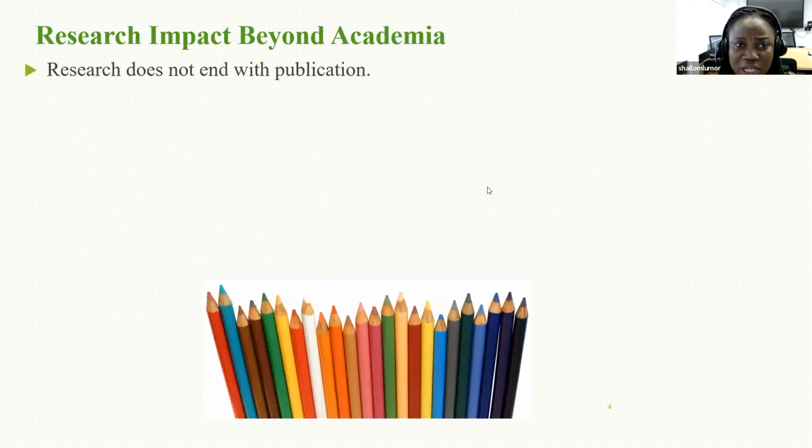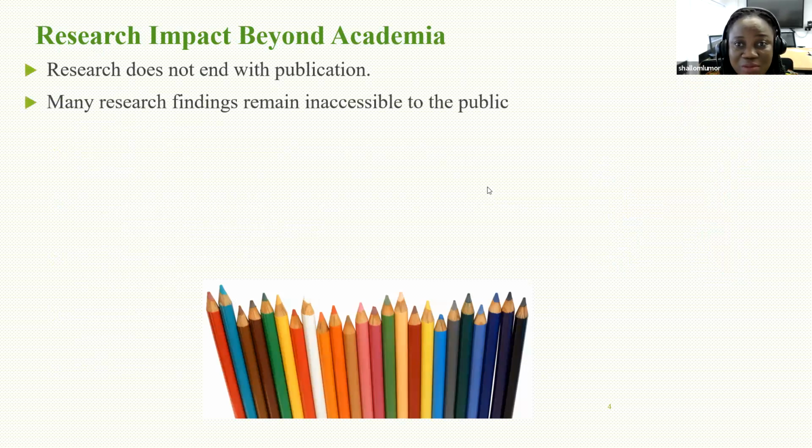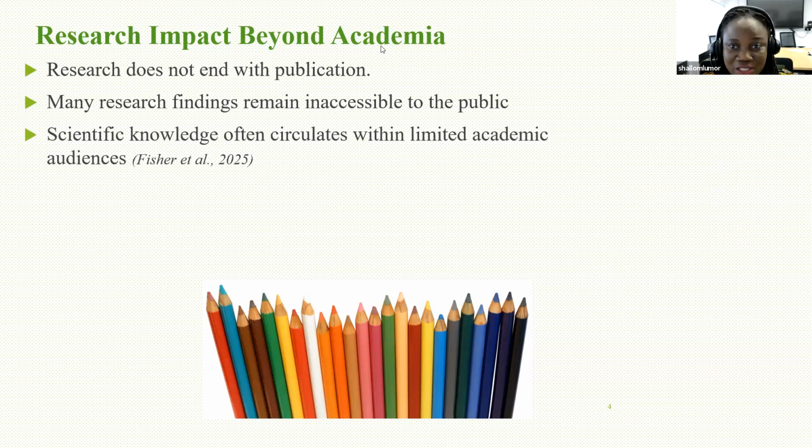Research impact beyond academia. So, as I said earlier, research does not end with publication in the journals. Many research findings remain inaccessible to the public. So, most of our research results are in the journals within paywalls. And imagine you have a very good groundbreaking research that is supposed to be for the public and is hidden in the journals. How will you be able to make an impact with this?